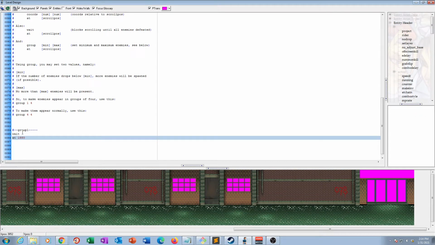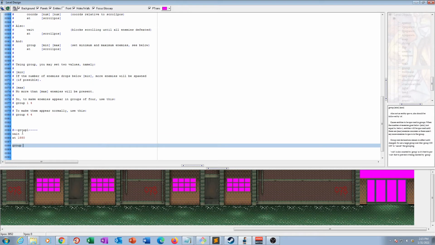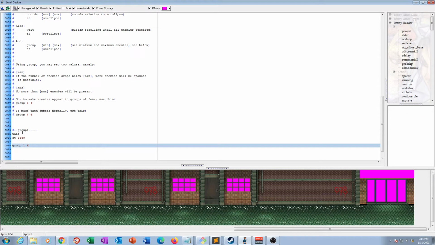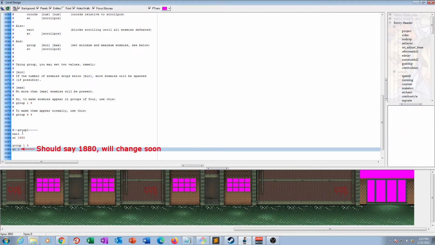I also want to group my enemies in groups of 4, but you're more than welcome to have them come all at once. In my case, we want them in groups of 4, which means when there aren't any enemies on the screen, it triggers another 4. Remember the groups of 5 example from the last session? It will be the same example, but a 4 instead of 5. But in this case, we want this to be triggered at the beginning of the stage. So the command would be group 1-4 at 1880. This would be the second command under the first wait command.